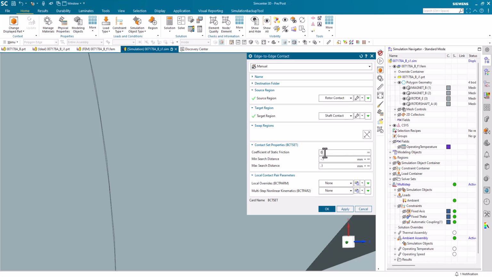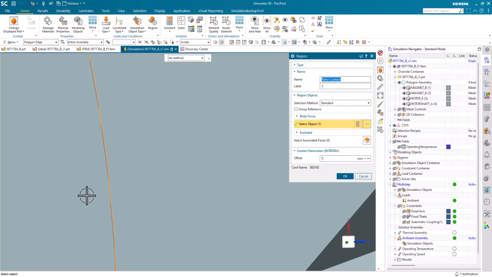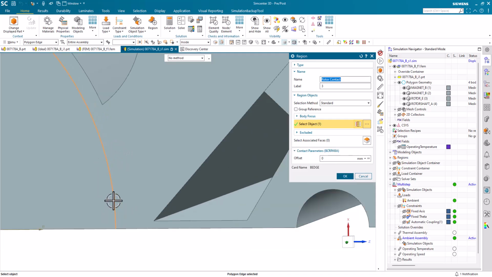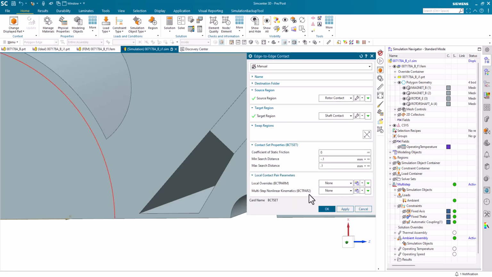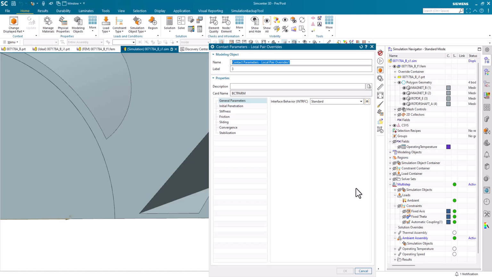Include friction, and I want to go back to that rotor to make sure I picked the right edge for the rotor. So I'll deselect that and pick there, and then say OK here. And then I also just want to show you one last option in terms of the contact and initial penetration.